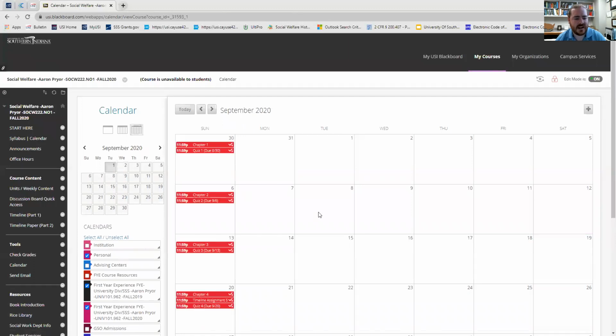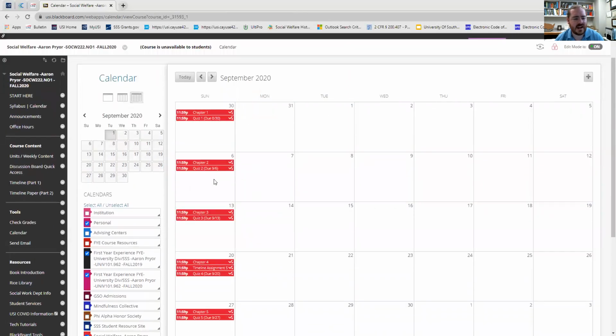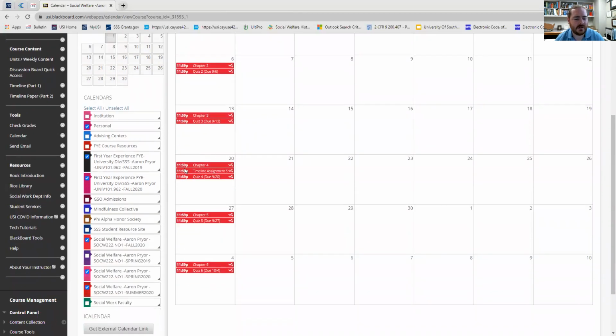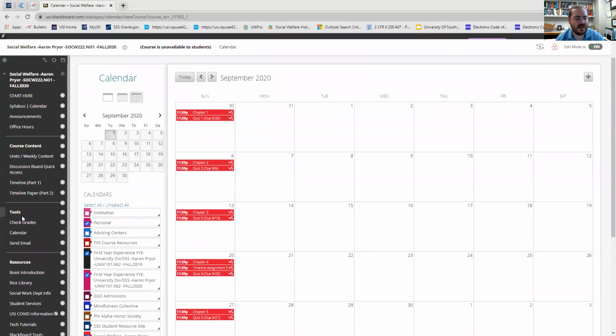Let me try to jump ahead. So if you're looking at September here, this is where we're going to start seeing some due dates. If you click on the calendar, you can choose your other calendars from Blackboard as well to pull in or not. But right now I just have the Social Work 222 stuff coming in. And so you can see at a glance when stuff is due. So chapter 1, chapter 2, all that kind of good stuff. Chapter 4, down here, our 4th week, you'll also see the first timeline assignment, part 1 is due. So that's just a quick visual reference for due dates, basically.